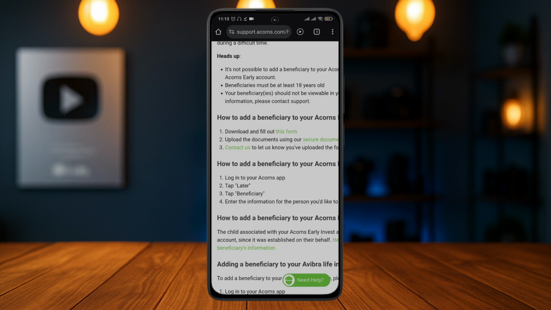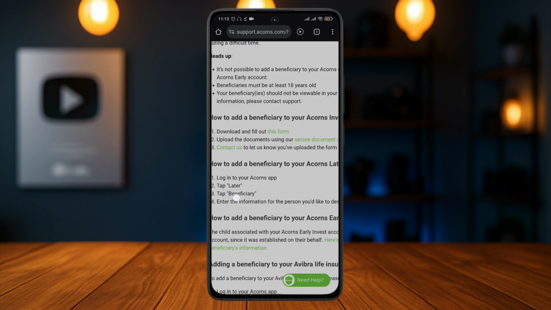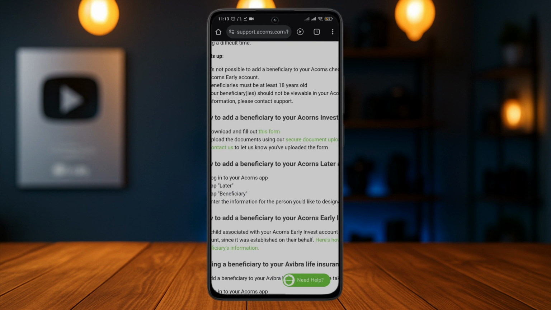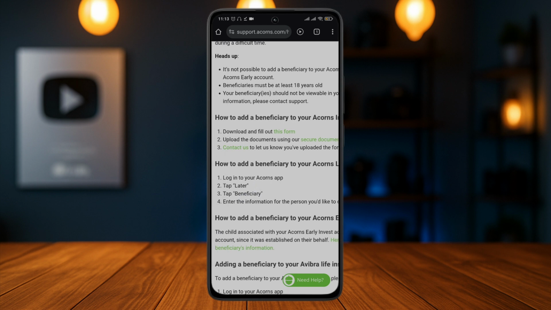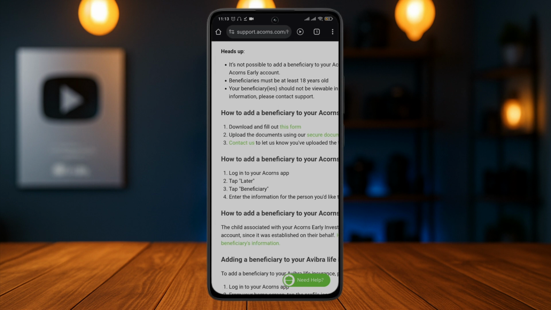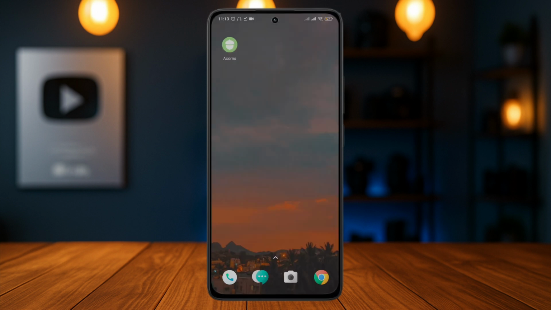Both of these steps are completed. The last thing you need to do is contact the support team, letting them know that you've uploaded the documents. So just tap on the contact us section and then you can directly chat with them. So that was the process of adding beneficiaries to your Invest account inside of Acorns.